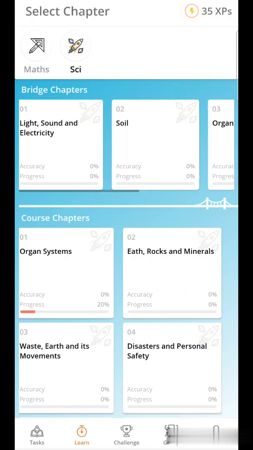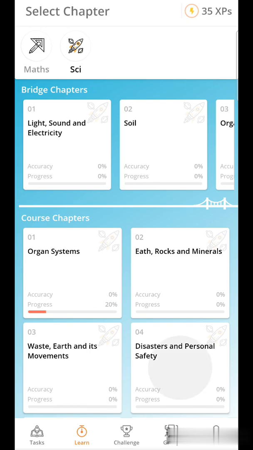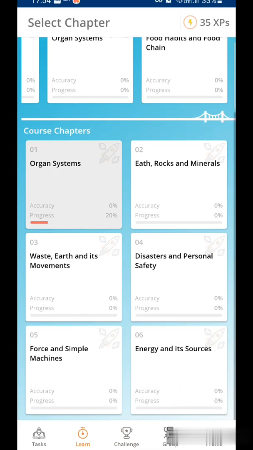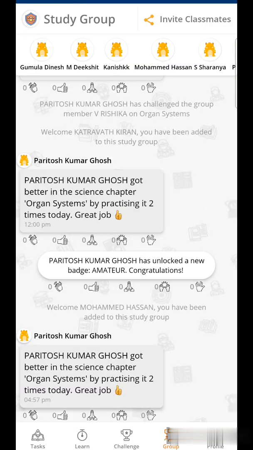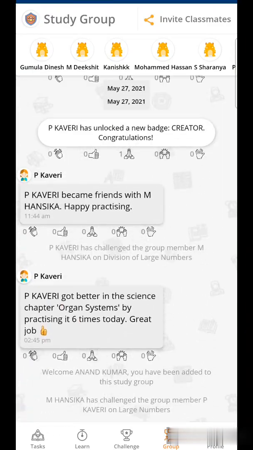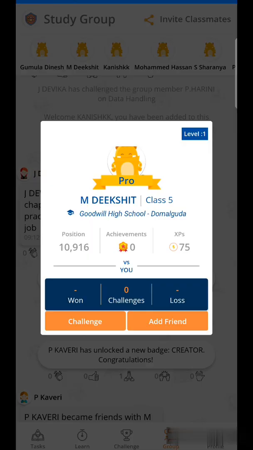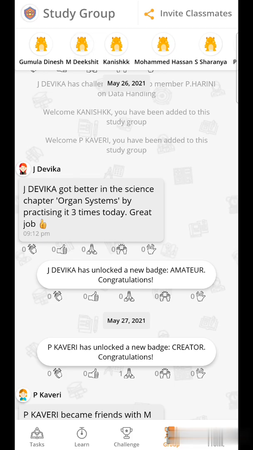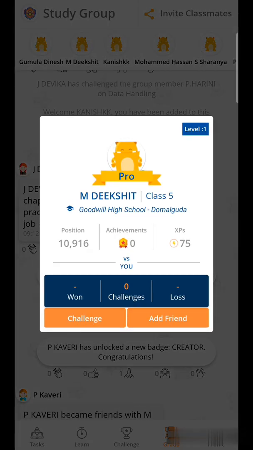We will move to science subject and we can see the same bridge course and scroll down to see what topics are there. We can play with friends with different topics and subjects. You can see the study group and friends of your class. See what they have been doing in Lead app. Chat in your class group. Here you can see M. Dikshit of class 5. What's his position?